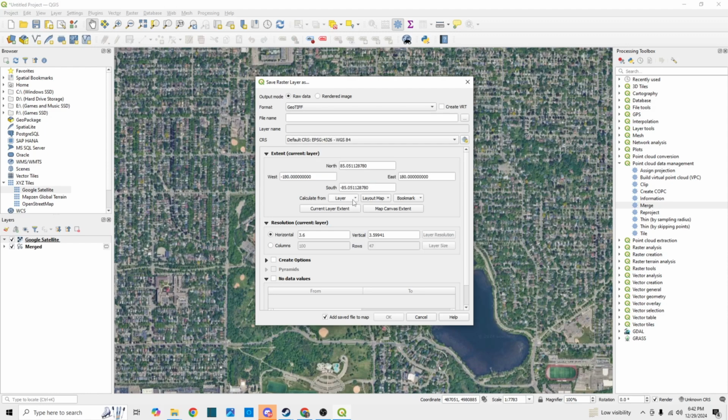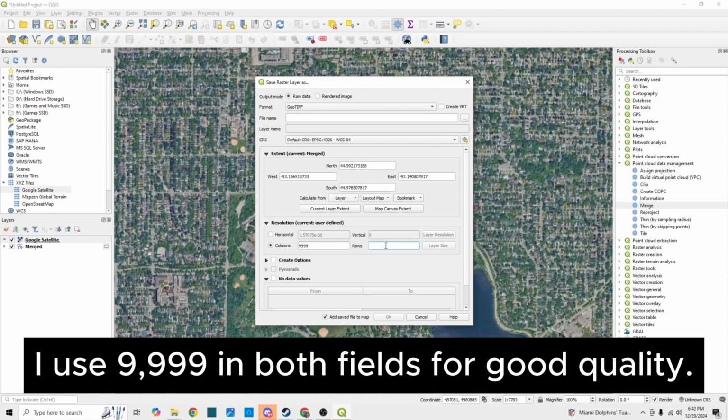Then what we're going to do is go to our layer, calculate from layer, and say merged. So basically this is saying I want you to crop this layer to the size of that merged LiDAR layer that we created. Now down here in terms of resolution, I'm going to click on columns and rows. And really what this is doing is saying how many pixels I want down and across for this new file that I'm creating.